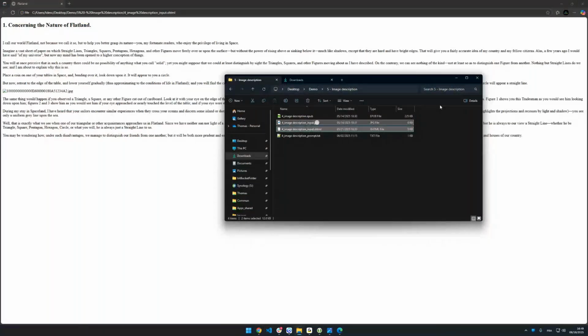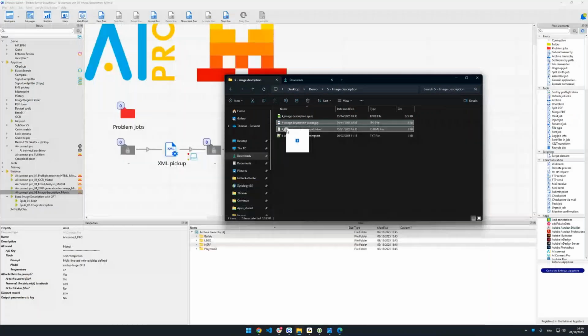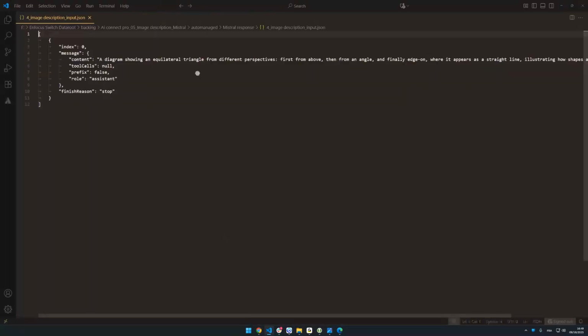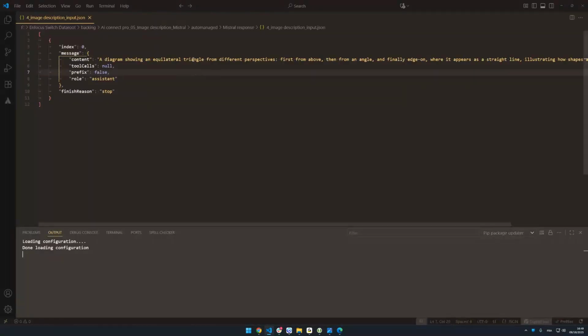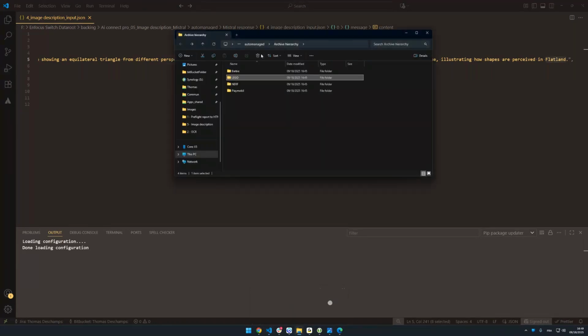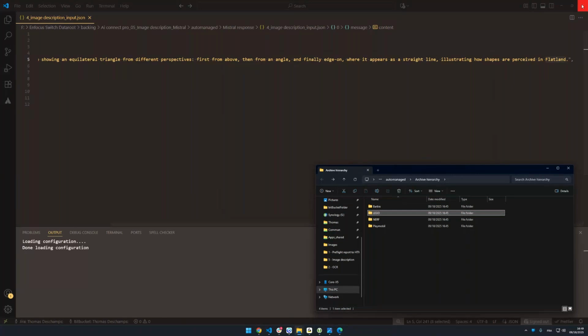So if I put both, I will have an XML payload, because XHTML is XML. And in the response, I'll have a real description of the image. It's been processed: a diagram showing an equilateral triangle from different perspectives, illustrating how to represent it in Flatland. So that is in the book.